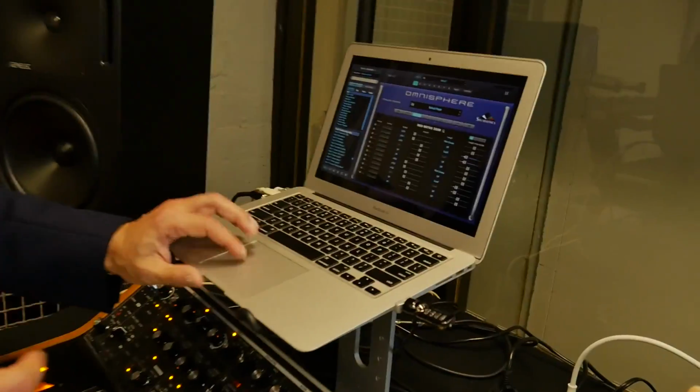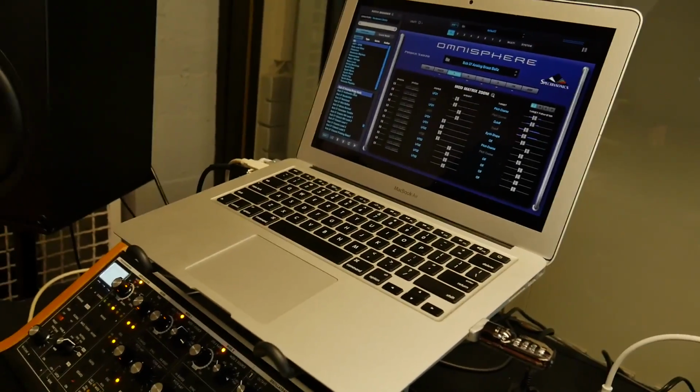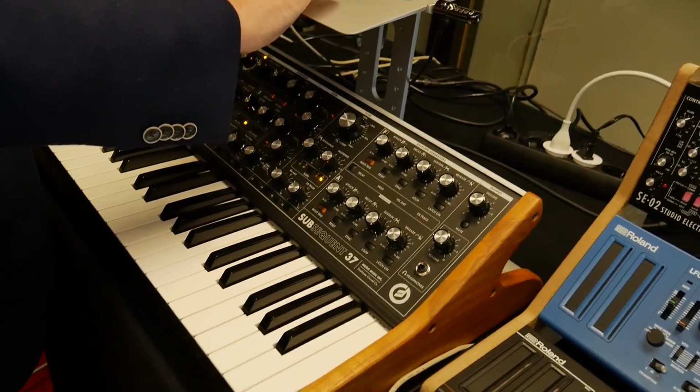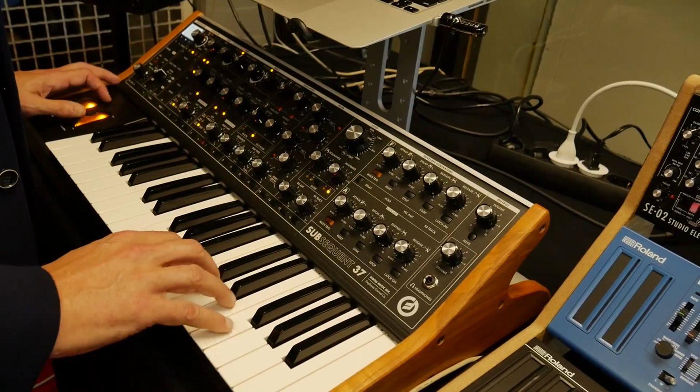So you have a full library of sounds that utilize the profile.